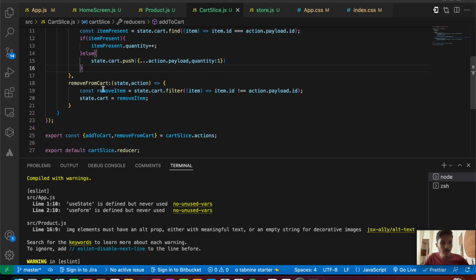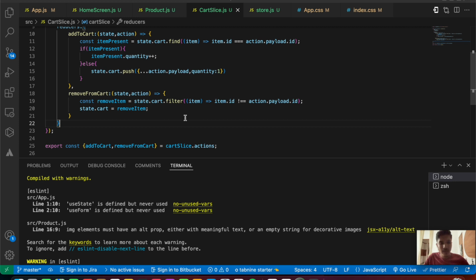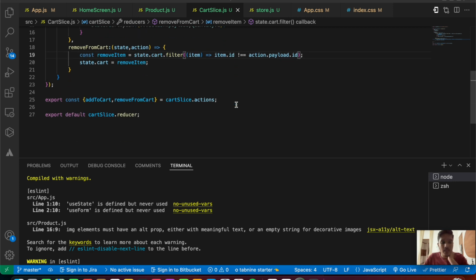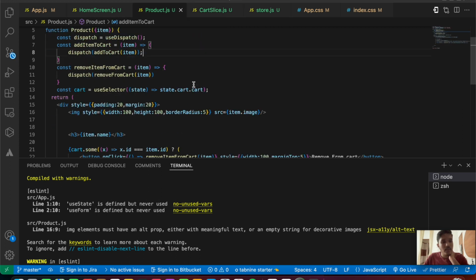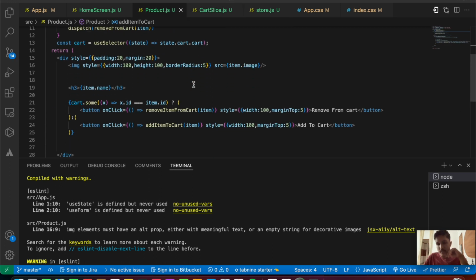Okay, so whereas inside the remove from cart, we are again passing the state and action, and we are filtering out based on the id, right? So based on this condition we filter out the product, and we are implementing this functionality. Okay, so I think that's it about this video, that is the Redux cart system.